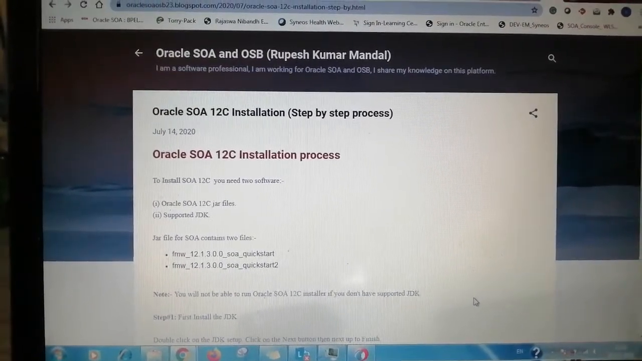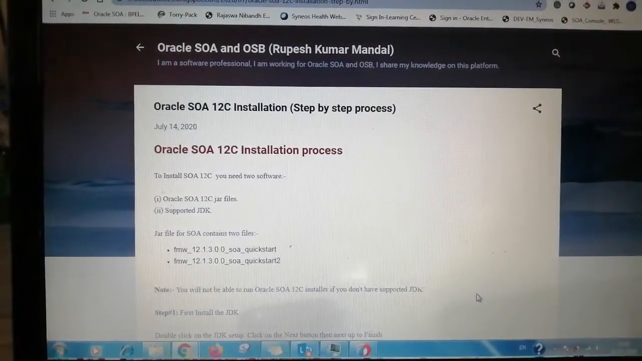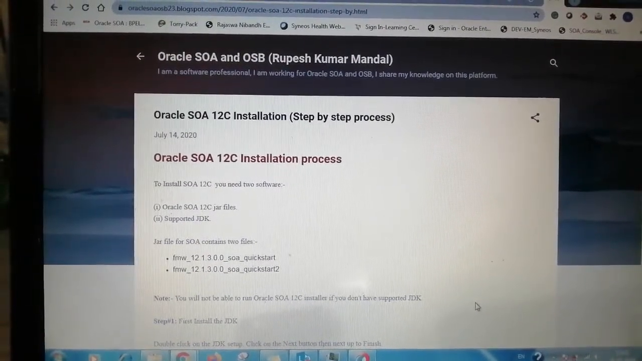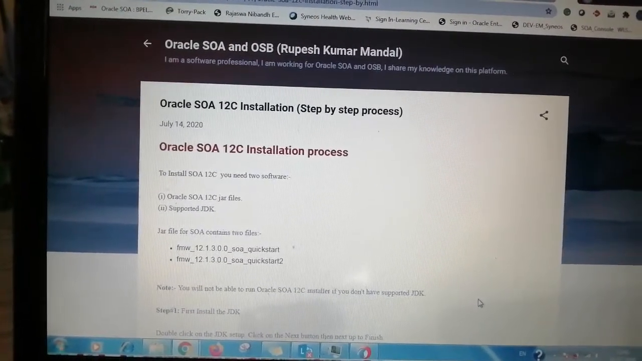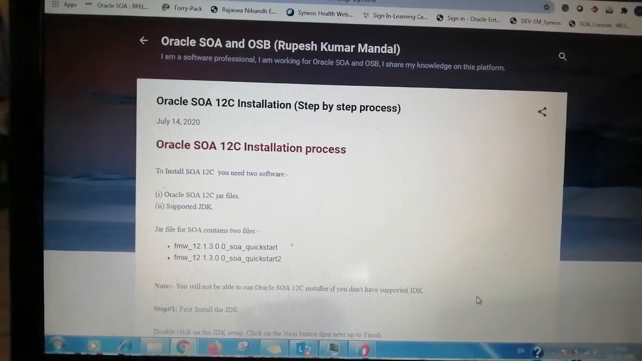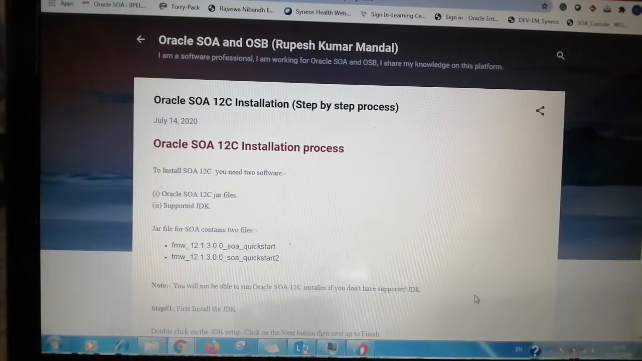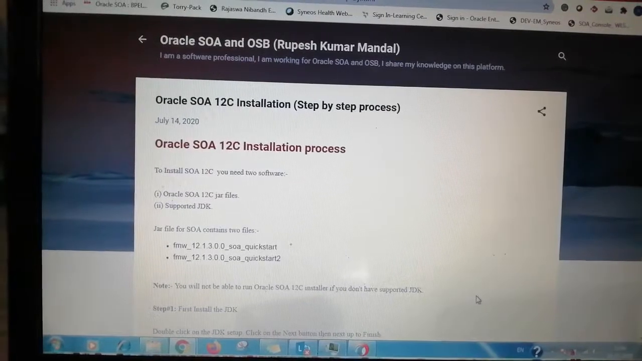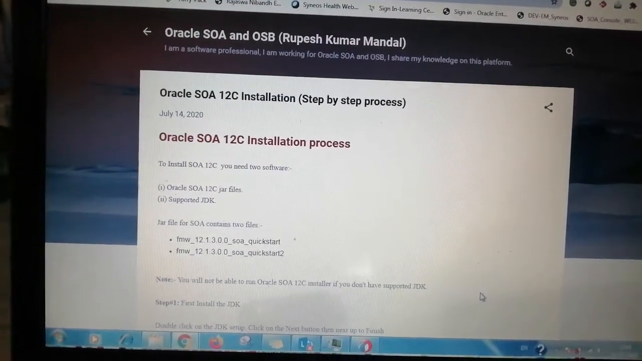I'm here to explain to you how to do the Oracle SOA 12c installation on your system. For this, I'm writing one blog for installation. You need to download two software first. The first one is the Oracle SOA 12c jar file, which is available on the Oracle site, and the supported JDK for that jar.